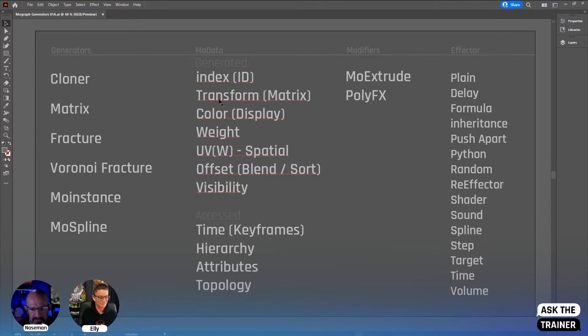It generates a transform matrix, a color for each clone, which is basically just the display color we find in the attributes. It adds a weight, which is a normalized value from 0 to 1 for each and every one of the clones. It adds a UVW. Now, don't confuse this with our usual polygon UVWs. This is just a way to identify where within the bounding volume of a cloner an object exists.